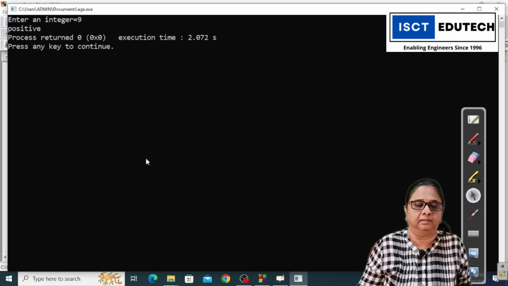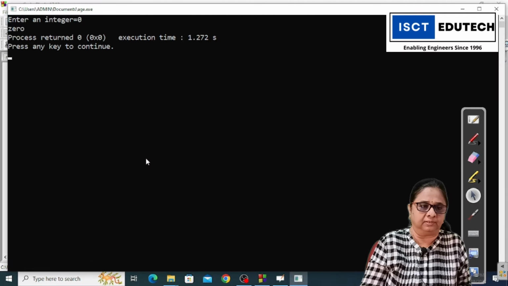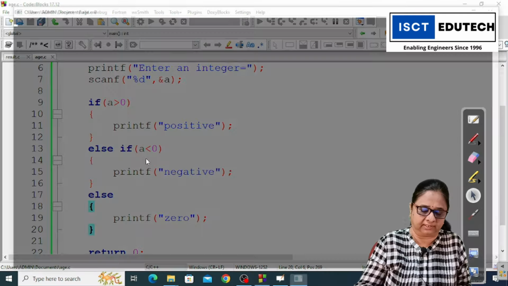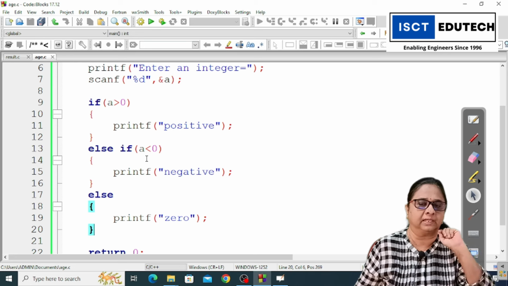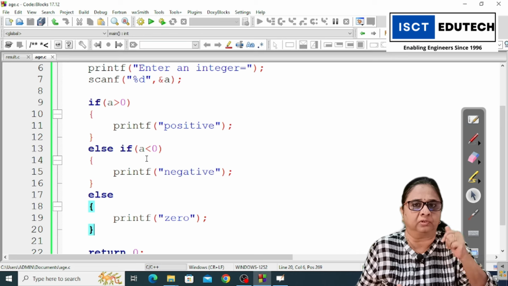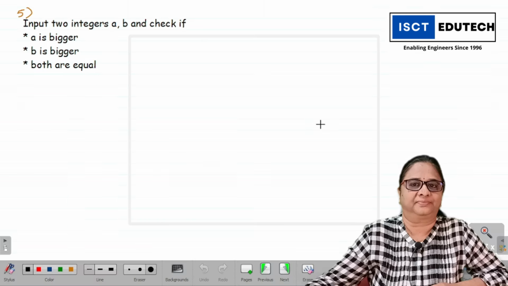9 is positive, correct? Next, 0. Yes, I got the answer as 0. Minus 7. The answer is negative. So this is how we write multiple if-else. I'm repeating, when you have more than 2 cases, then your number of ifs also increase. That is what is meant by multiple if-else.